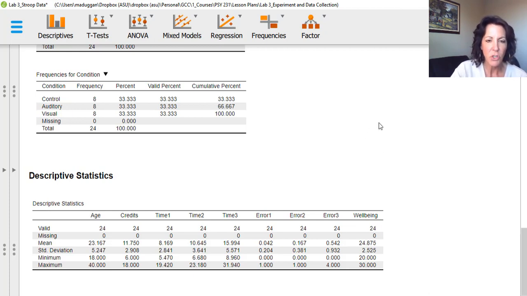Now, I'm going to ask you a question. If I look at time 1, time 2, and time 3, which time did people do the best at? So which row are you going to look at here to figure out who did the best on average? On average means the mean. So when we're looking at who did the best, we're going to look at the mean.